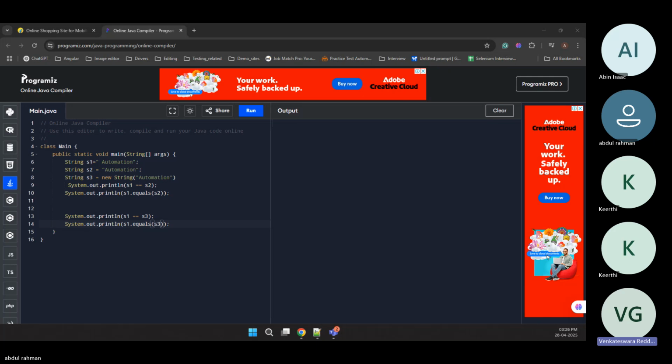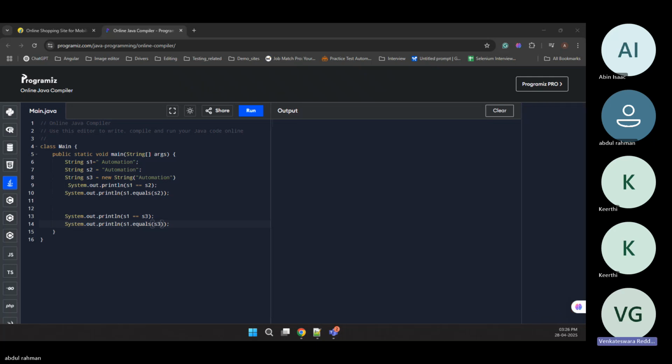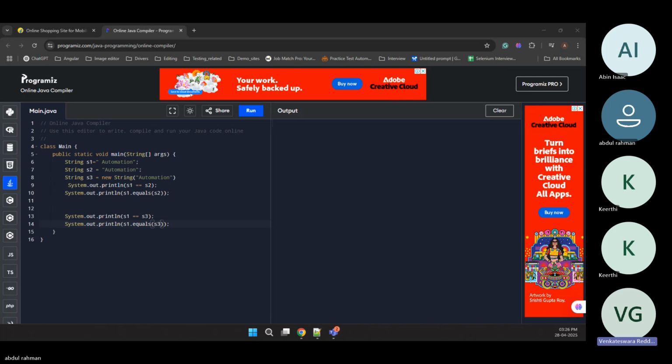Now in this case, the 10th line and 14th line, both are using equals and the content is the same for all. It will be true. Dot equals means content is the same, so true. If the content is different, obviously it will be false.